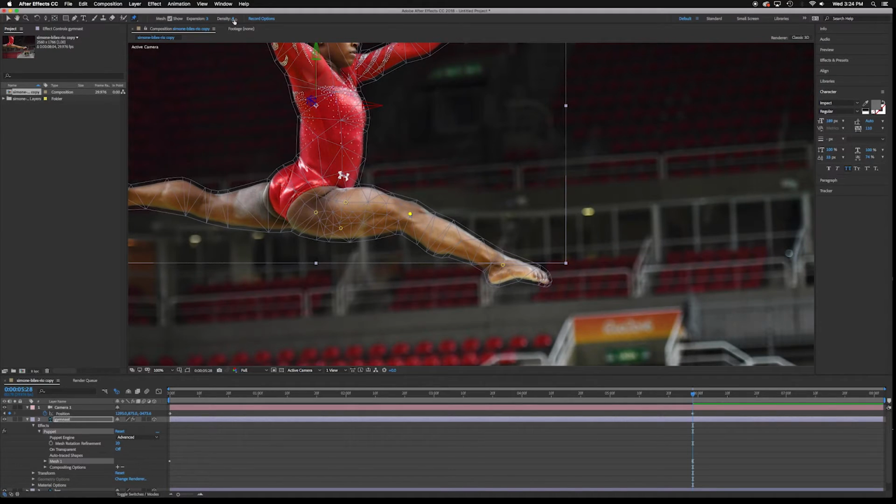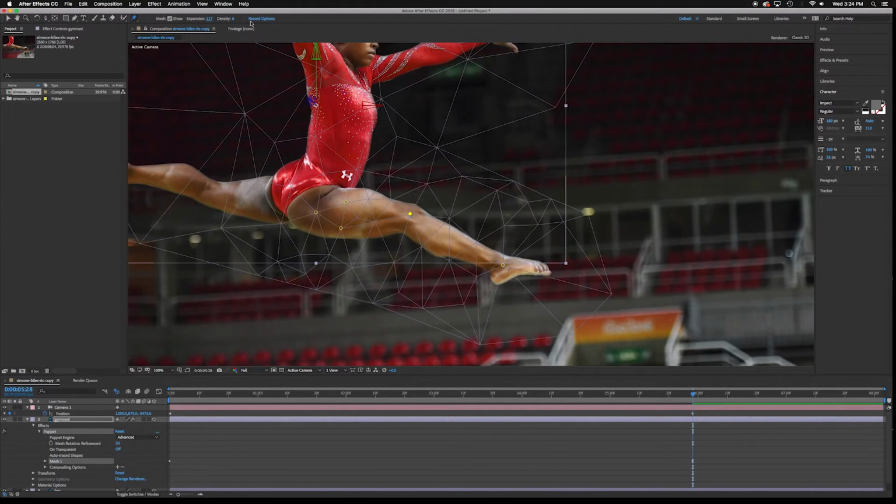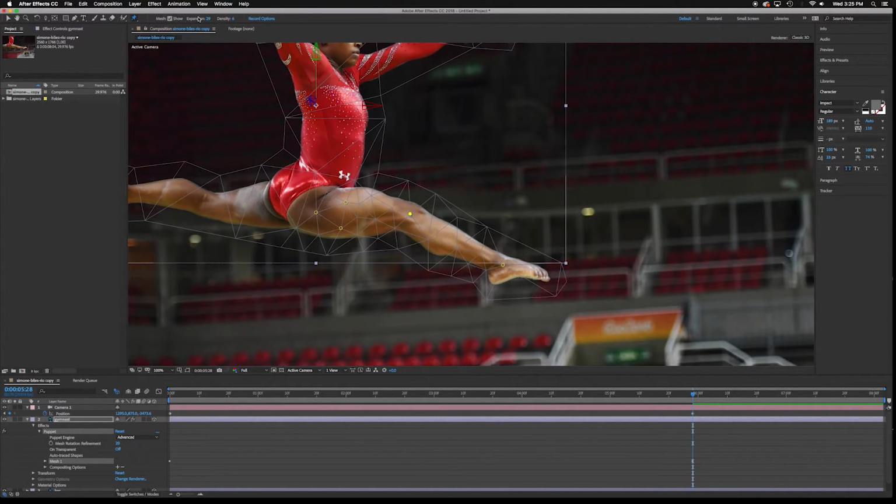And as far as expansion, that's not something I want to use right now. You can see what it does. It's just like mask expansion. It's expanding it beyond my subject. For now, leaving expansion at 3 is fine.